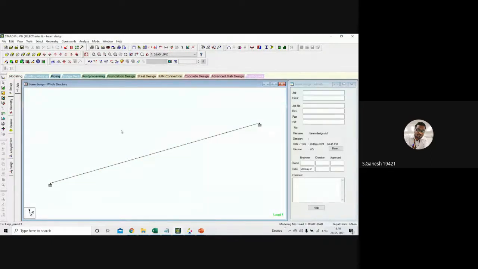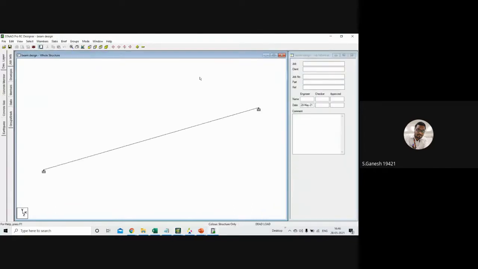Once you're done with the analysis part, here is the concrete design tab. You can click on this part, and it will take you to the advanced RCC designer. The steps I have already provided in your PPT materials. I will share that, don't worry.